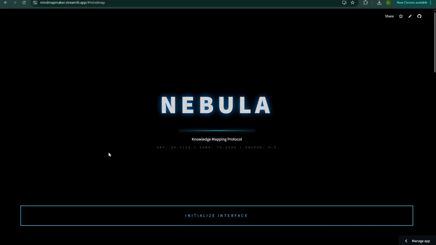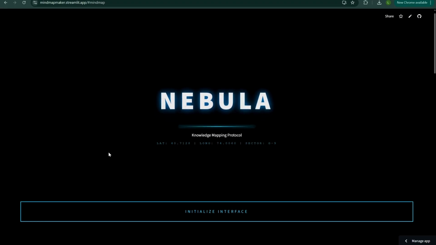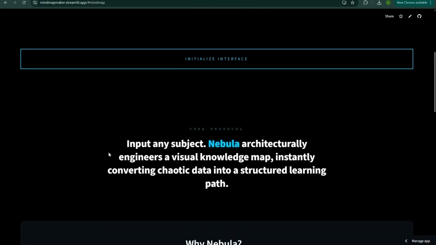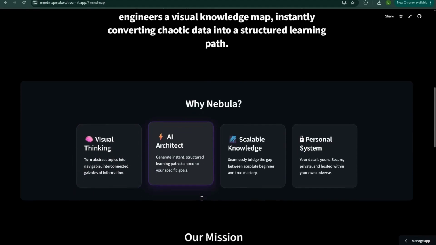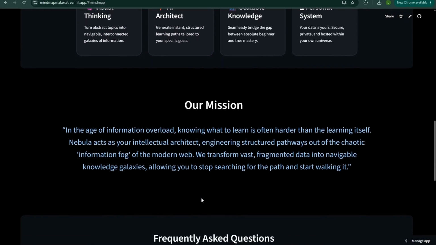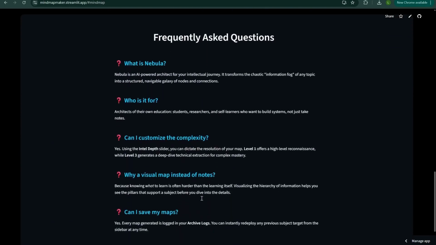Here's the website. We can see the illuminated, cool title name, and if you scroll down, you'll see a description about the functionalities. Also, a section that highlights the purpose of Nebula. At the bottom, we have some common FAQ for users' information.